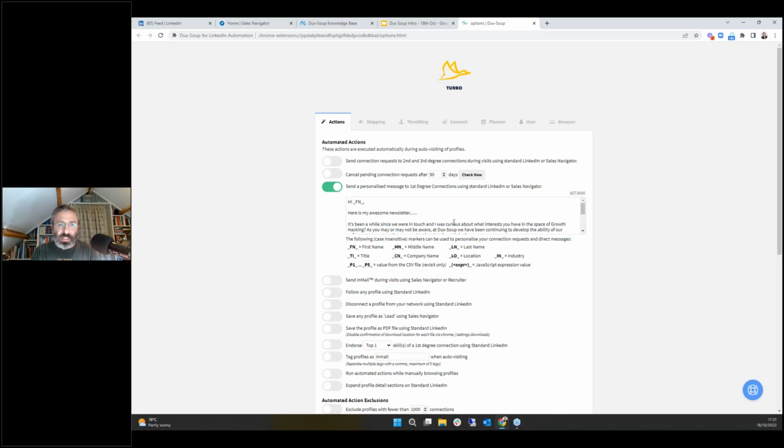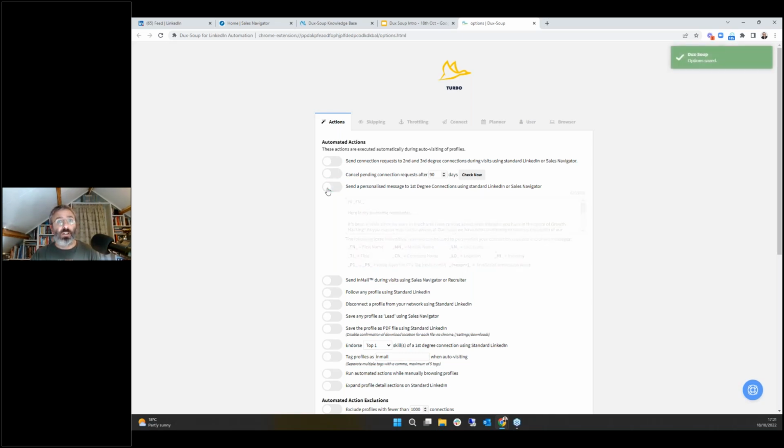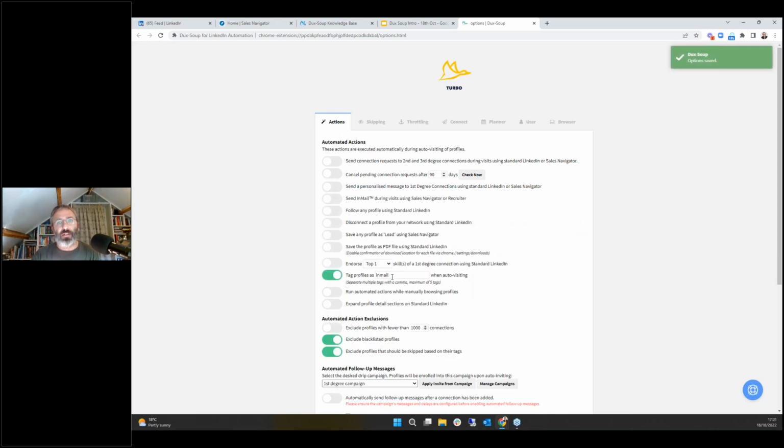And during all of these activities, I can also use the Dux Soup tagging function. So here I've got the ability to give a label to each profile as I visit them. So what I'm going to do is just tag some profiles with test. What else should we do? We'll follow them while I'm visiting them, because then we can see what we're doing. And that's all I'm going to do. I'm just going to visit a couple of profiles while we're doing that.